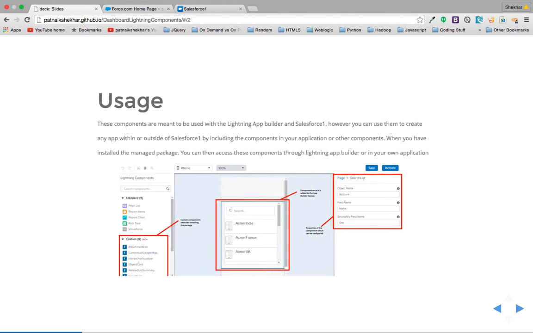Now this is pretty easy. You install it via an unmanaged package, or you can go down to the GitHub page, which contains all the source code. Once you're in the GitHub page, you can clone the repository and load it into your own org. Now, the other way to install is via an unmanaged package, which is also provided. The unmanaged package needs to be installed into the org, and you will then have access to these components.